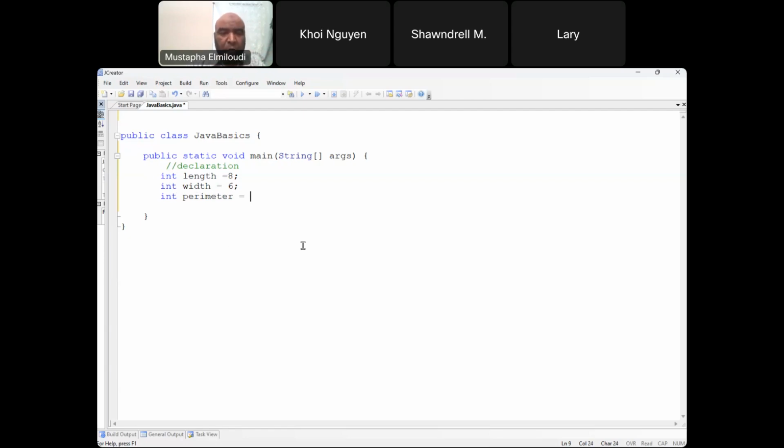So here I'm going to put, let's say, length times 2, that's the perimeter, plus, that's a normal operation. We use an asterisk or star for multiplication. And then we have width times 2. Okay, that's the perimeter. Now to print, we talked about this last week.